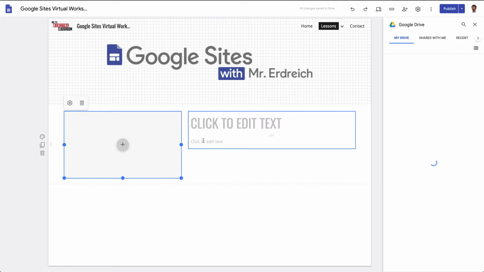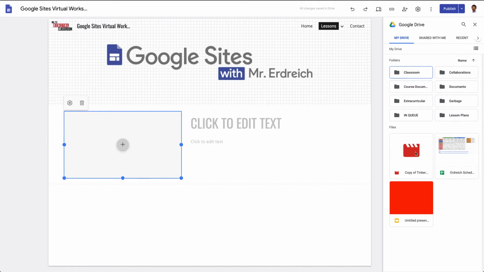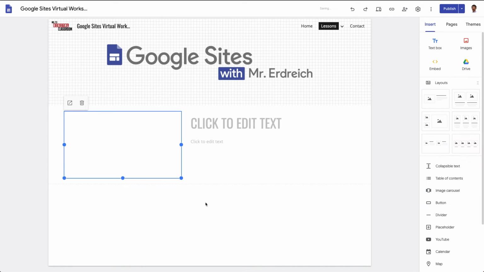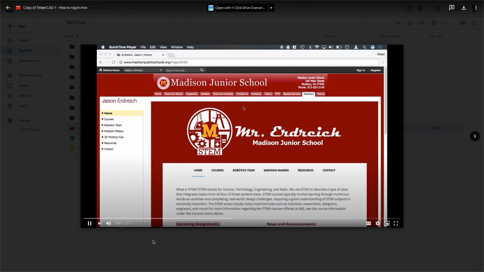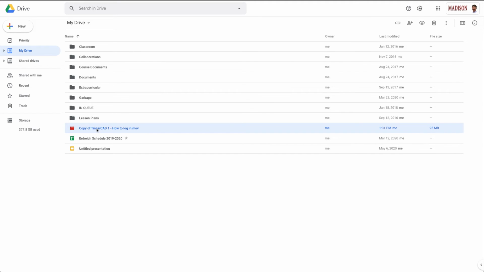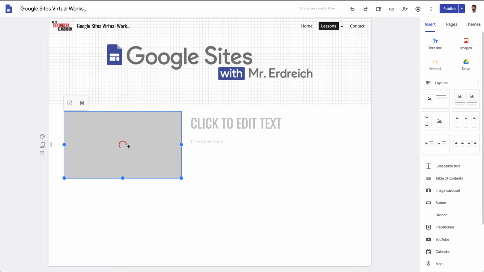So if I hit from my drive, I can say drop in this Tinkercad video. Now this video was just uploaded, so notice how I can't actually preview the video. I have this little video icon. If I go to insert that, it's going to keep loading like this, and that's because if I go to my drive, Google Drive is still trying to process this video. So until it can actually be viewable, you might see this spinny loady icon.